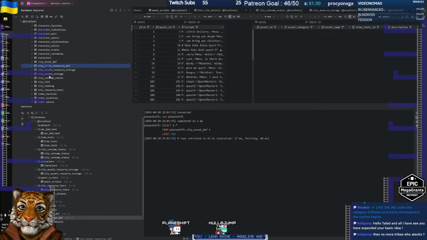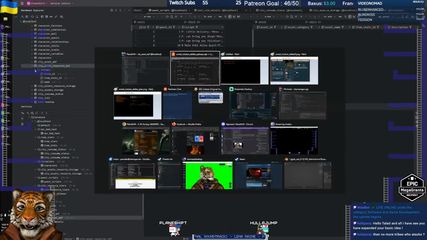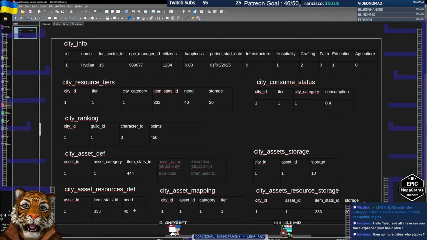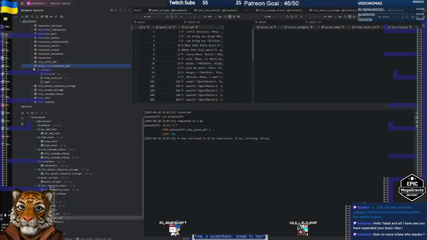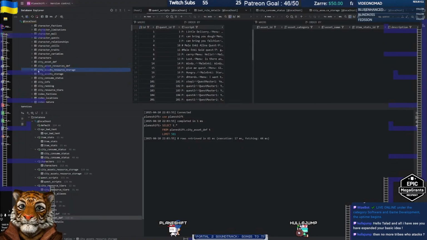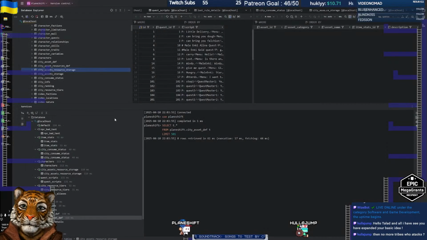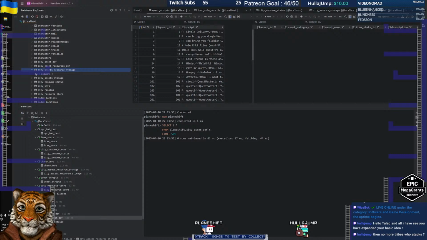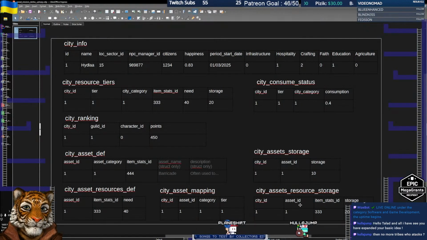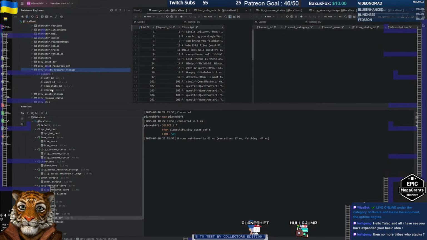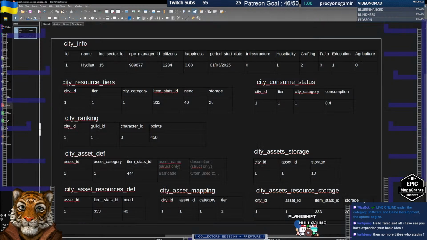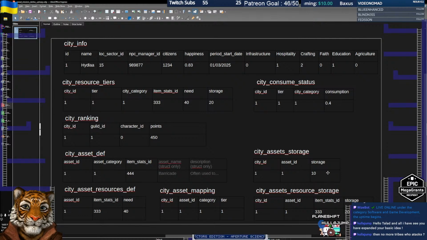CT asset resource definition is asset ID, item stats, and need. CT asset resource storage is CT ID, asset ID, item status ID, and storage. Okay. And CT asset storage is CT ID, asset, storage.